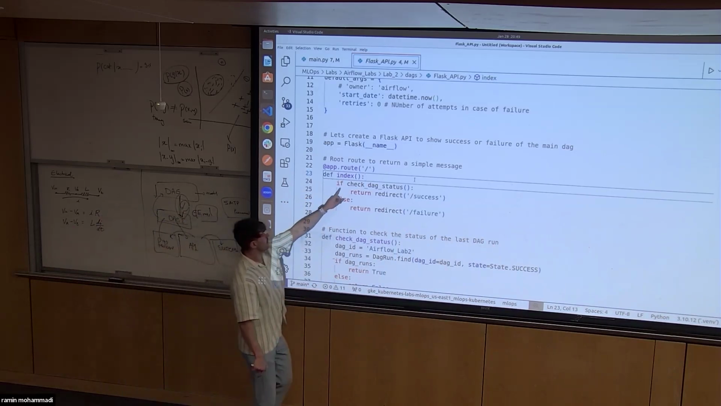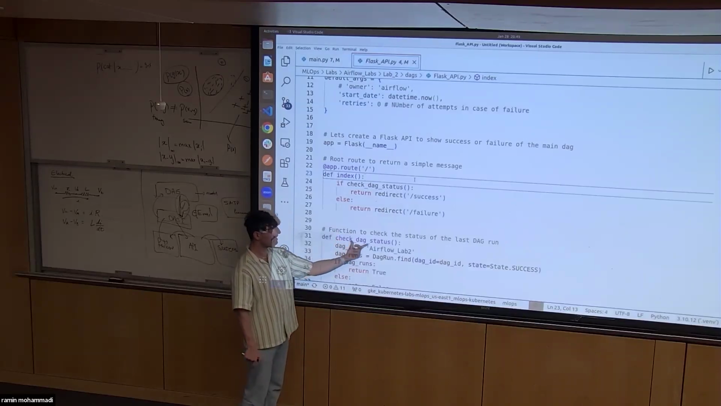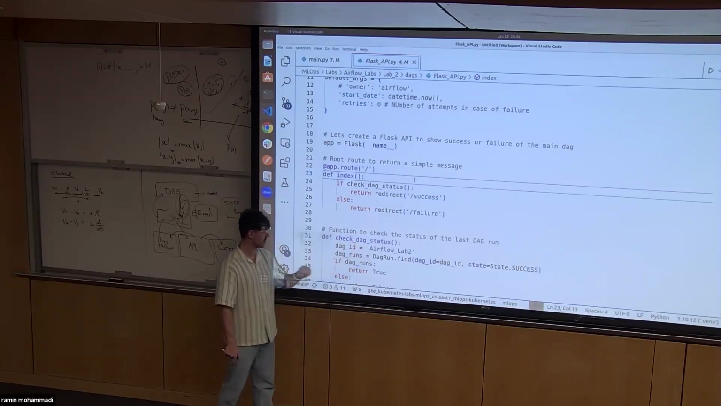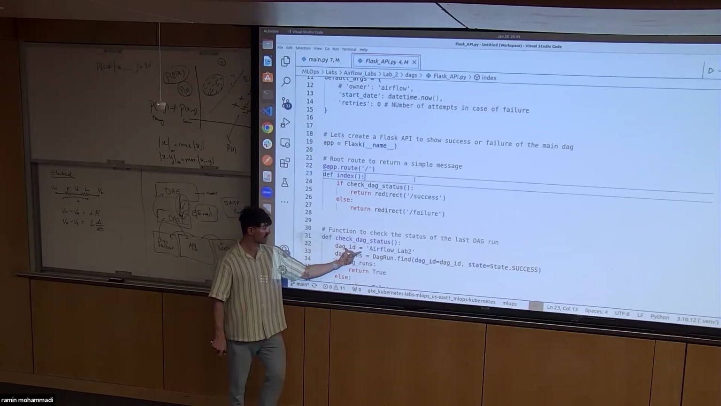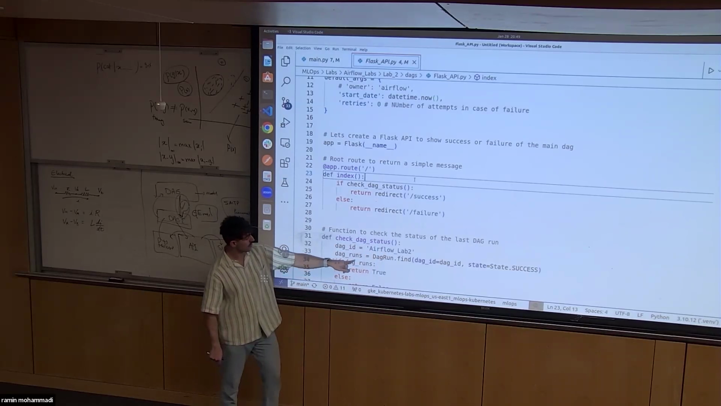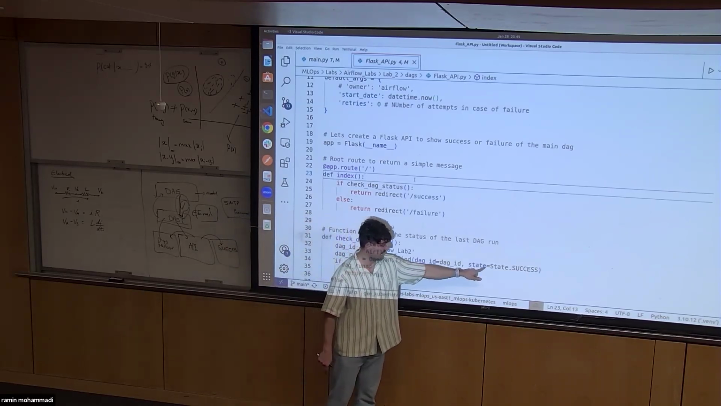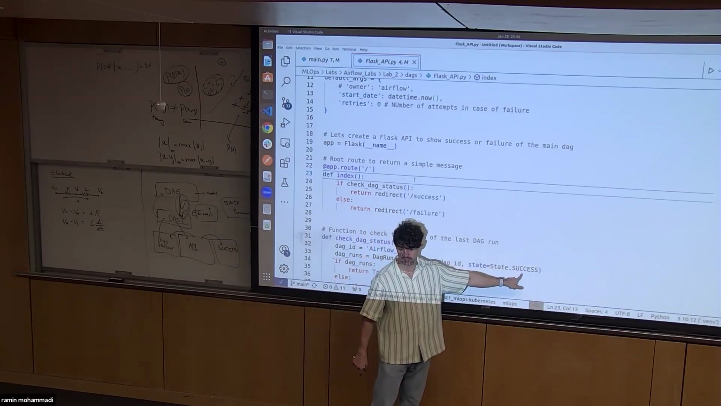So we need a function. This function is defined here: check DAG status. Let's look at this function. It basically looks at the DAG that we are trying to check the status of. It uses the DAG run to find that and to return the state if the state was success.